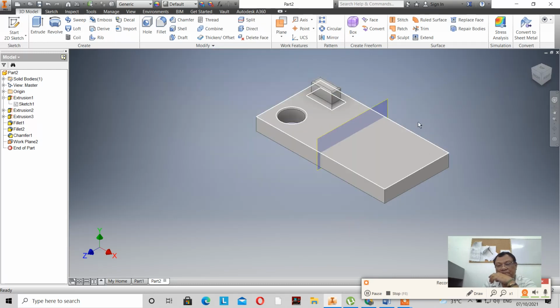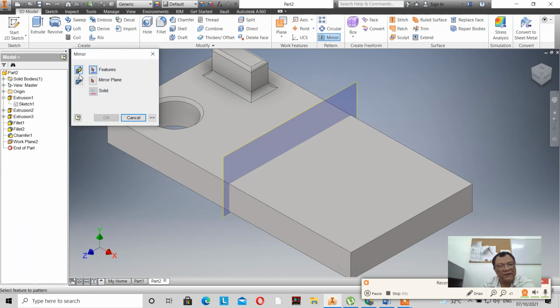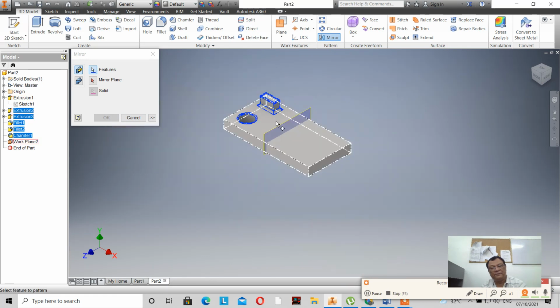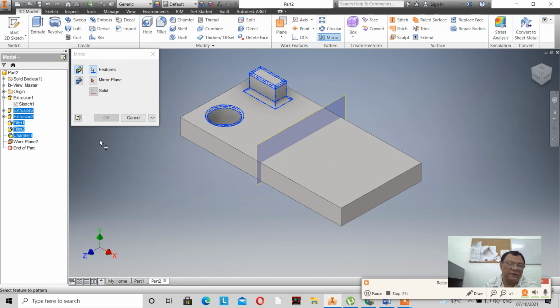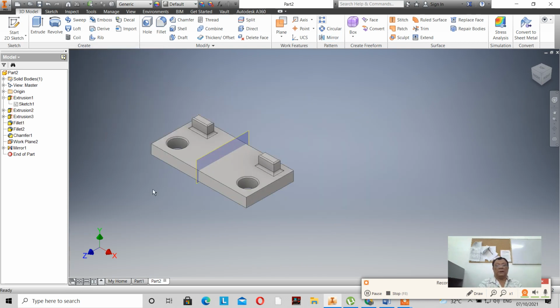Now let's use the mirror tool. Okay. If I click on the mirror tool, I will select individual features here. I will select that and the other one. Now the last thing you will be asked by Inventor is to select the mirror plane. I click here and then select this plane and then click on OK. So automatically the features are mirrored on the opposite or on the other side of your drawing. Okay?